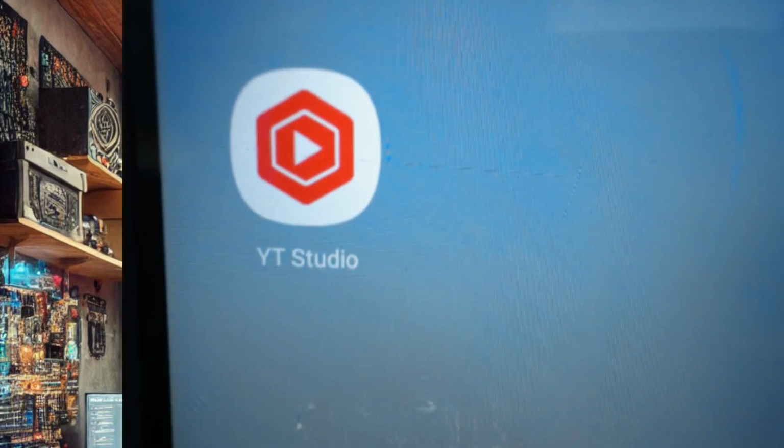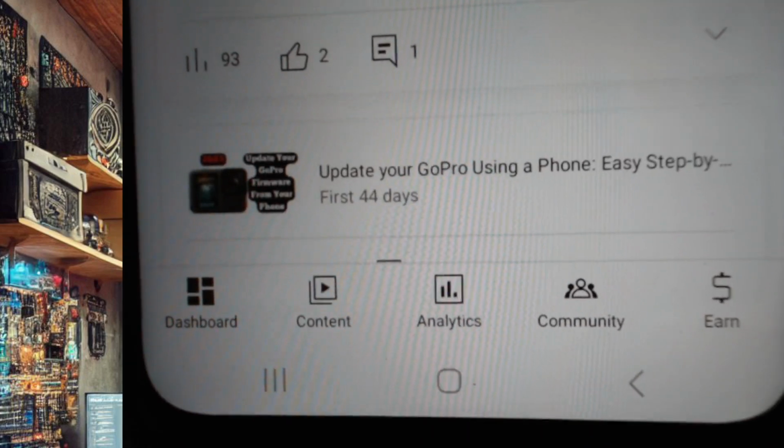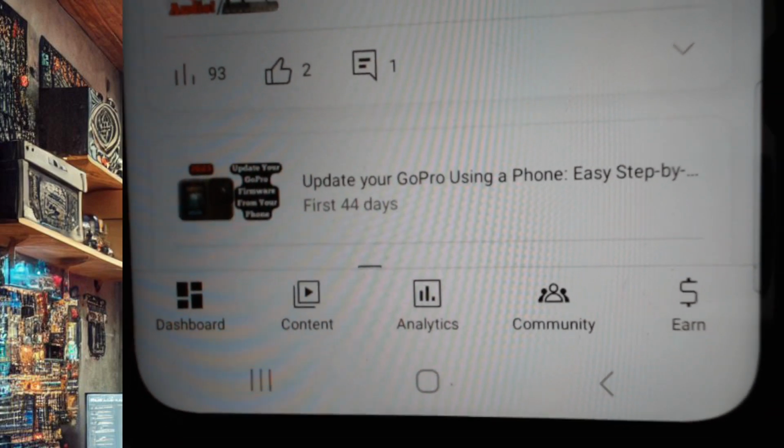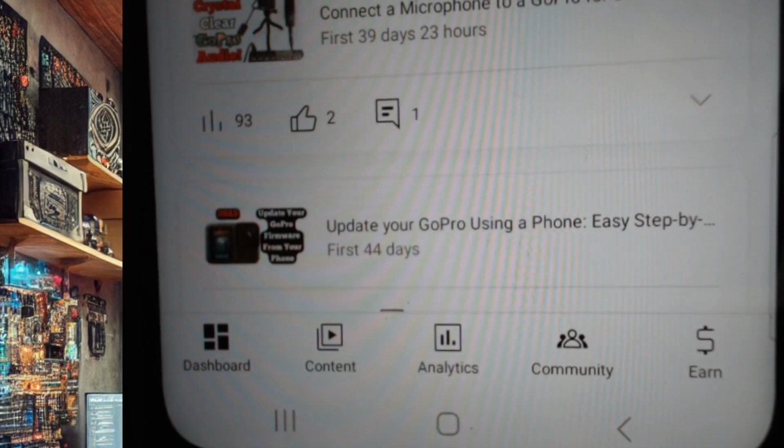You can either click the blue Open button or go to your phone's desktop and find the YouTube app button. Go ahead and click on the YouTube Studio app button. It should open up with Dashboard, Content, Analytics, Community, and Earn down at the bottom.